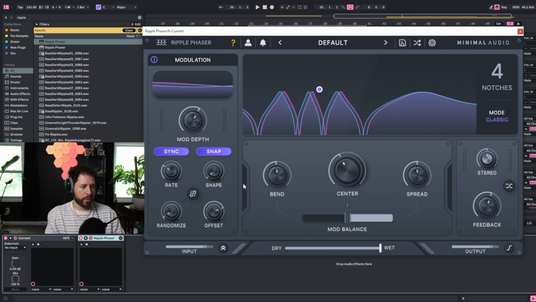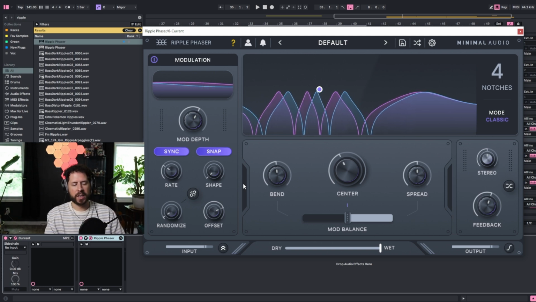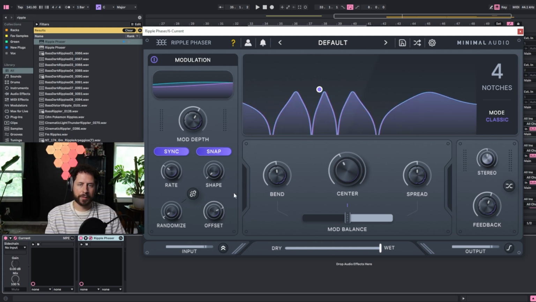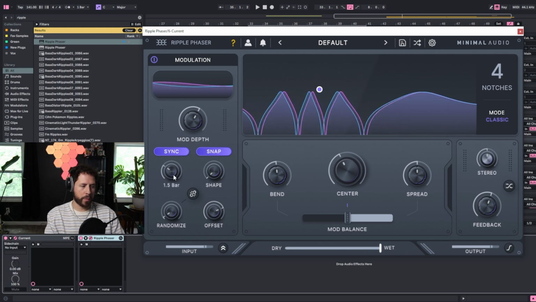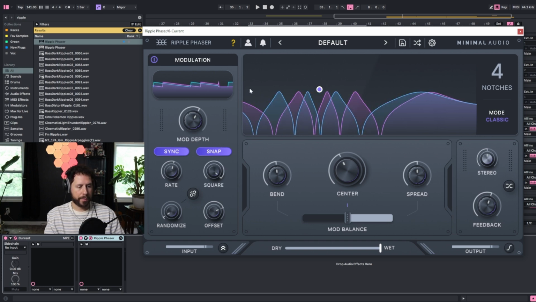Moving on to the bottom left here, where we talk about rate, shape, randomize, and offset. This is basically like an LFO for your phaser. You can set your rate, which is synced to the tempo of your track, and the shape will be your basic shapes. So sine, triangle, ramp, and square.